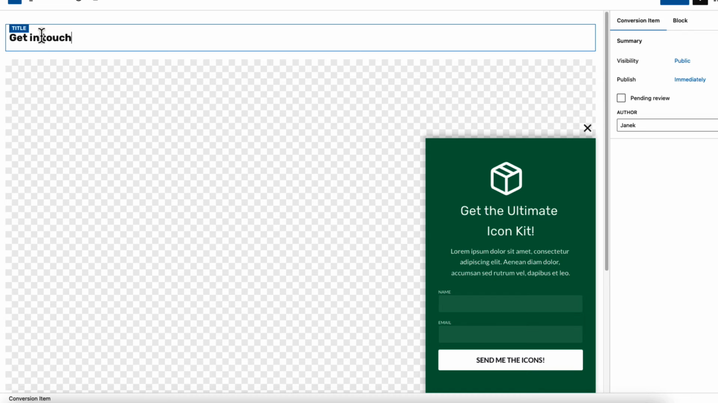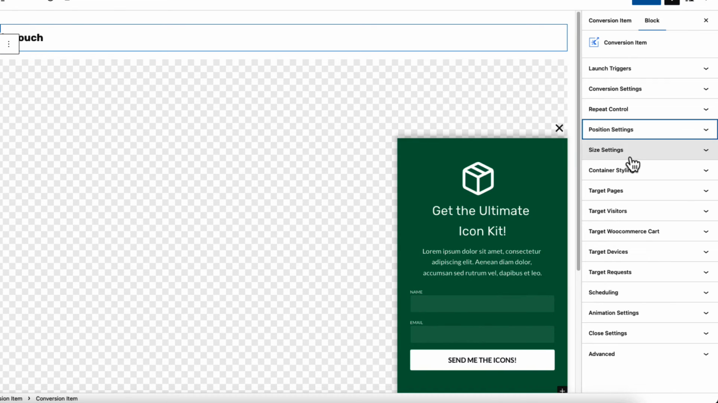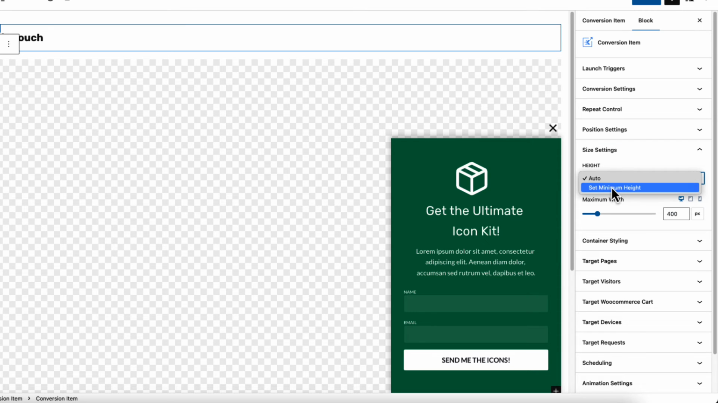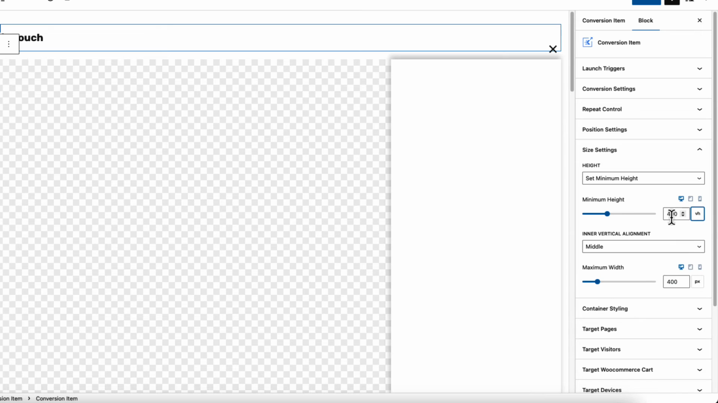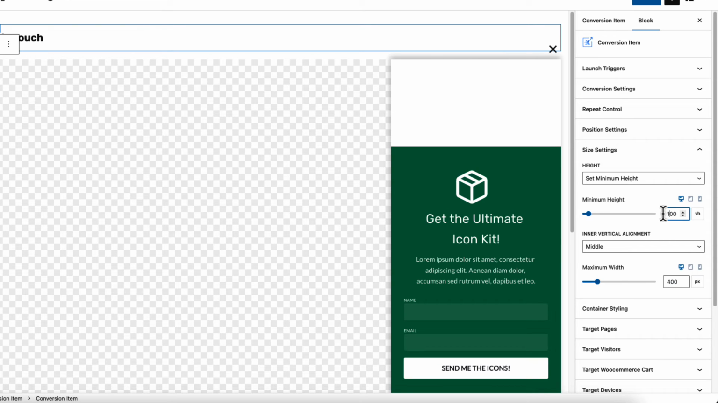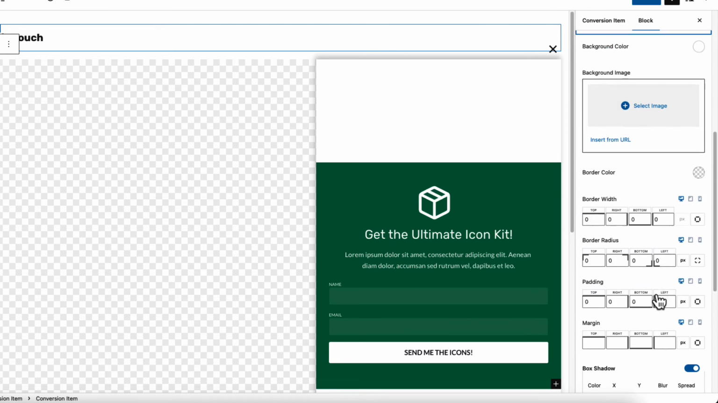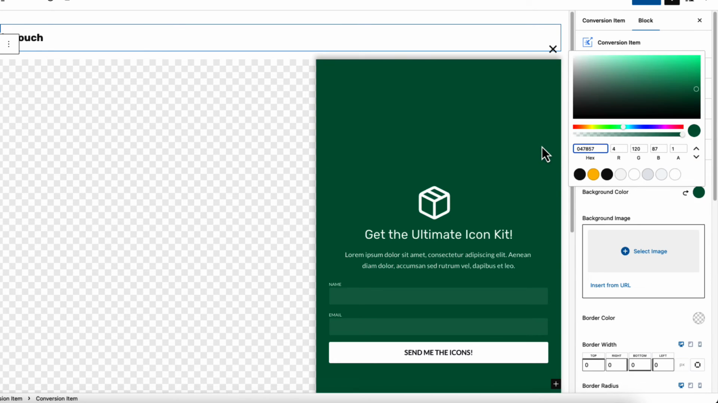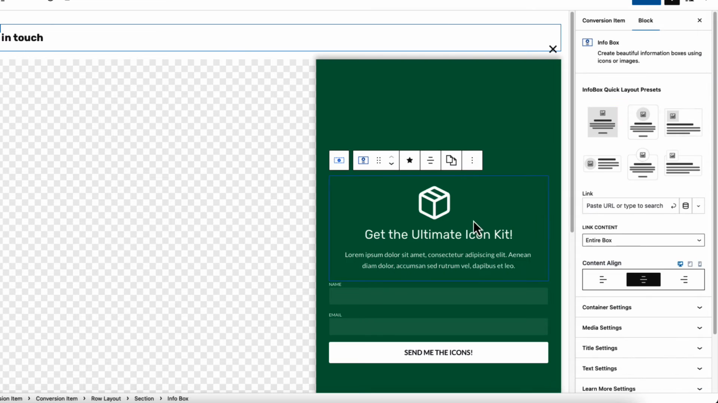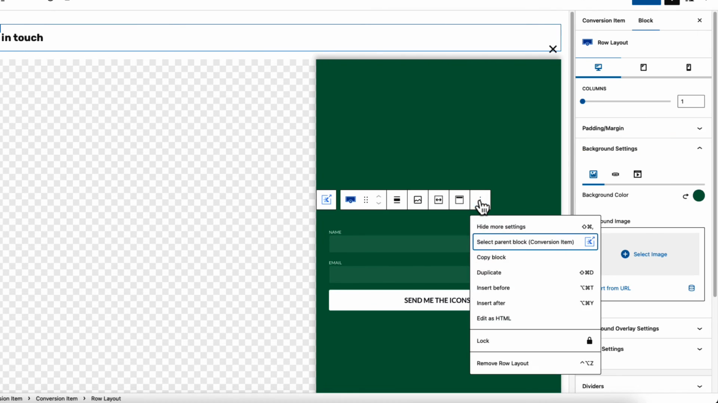Give it a title. First I'm gonna select the conversion item. Next I'm gonna go to the size settings. Height, minimum height is, I'm gonna choose view height 100%. I can set the width. I'm gonna set the view width is 30%. Container styling, background color. Let's add this one here. Done.